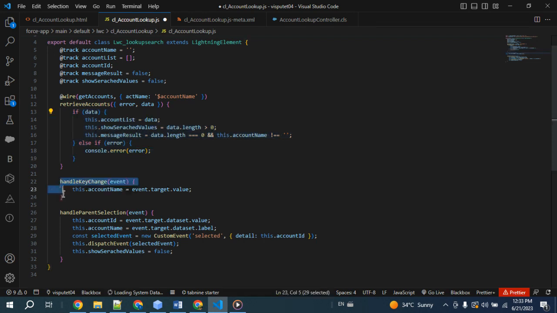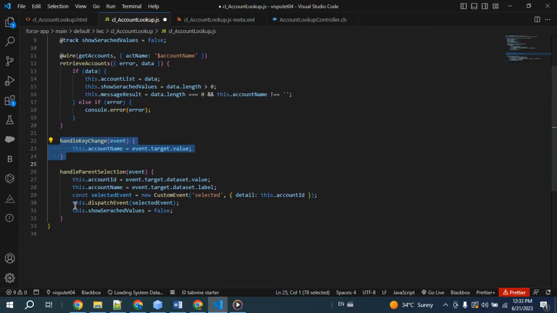The handleKeyChange method is triggered on the onchange event of the search input field. It updates the accountName property with the new value entered by the user. The handleParentSelection method is triggered when an account is selected from the list. It receives an event parameter that contains the selected account details in its target property. The account's ID and name are extracted from the data-value and data-label attributes, respectively. The accountId and accountName properties are updated with these values. Additionally, a custom event named selected is dispatched with the selected account ID as the event detail. The showSearchedValues property is set to false to hide the searched account list.